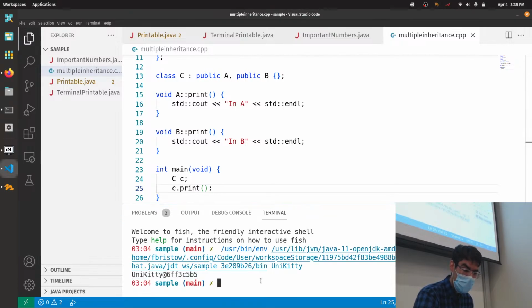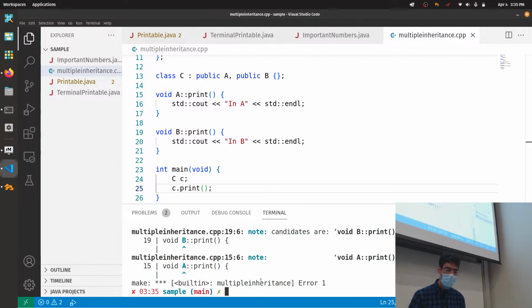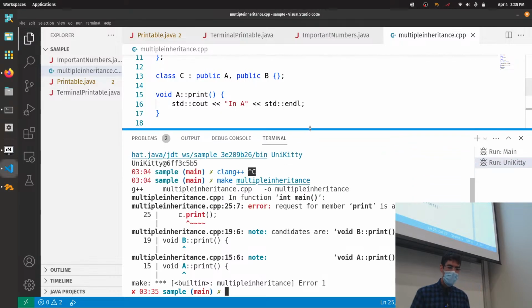I did not install the helpful C++ extension, so I'm not going to get helpful C++ help. But if I do clang, I'm going to do make multiple inheritance dot nothing. If I do this, the problem that we've got is that there's that word again, ambiguous. Yes, this class does have a method that's called print. It does, but there's 2 of them, and I don't know which one you mean. I don't know which one you're trying to refer to.